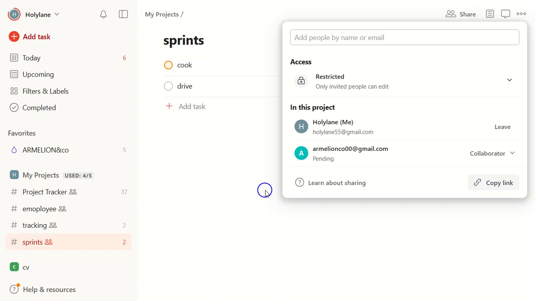And there you have it, a simple yet effective way to use Todoist for sprint planning. By following these steps, you'll be able to streamline your sprint planning process, improve productivity, and ensure successful sprints.